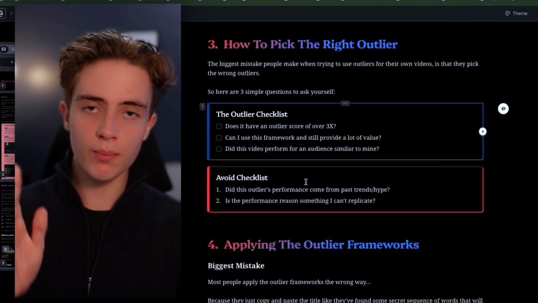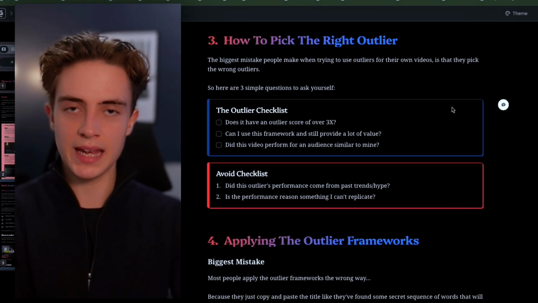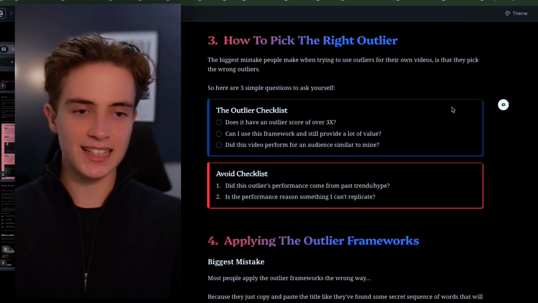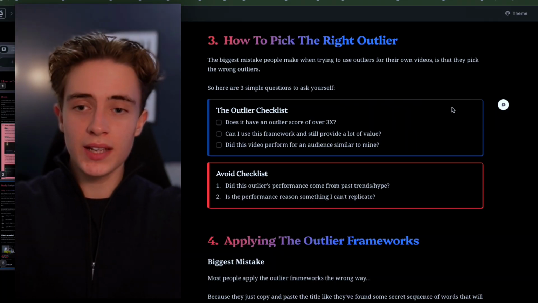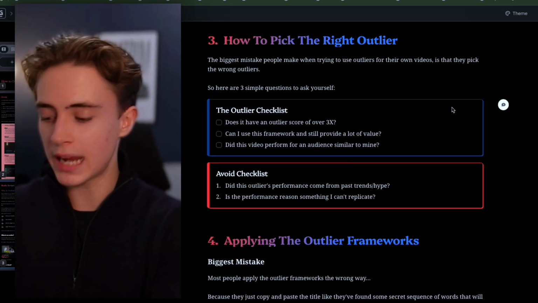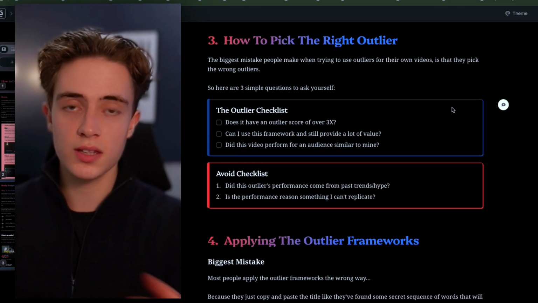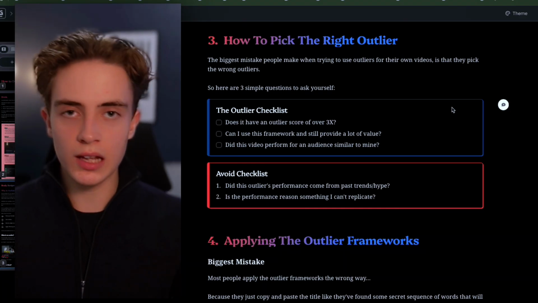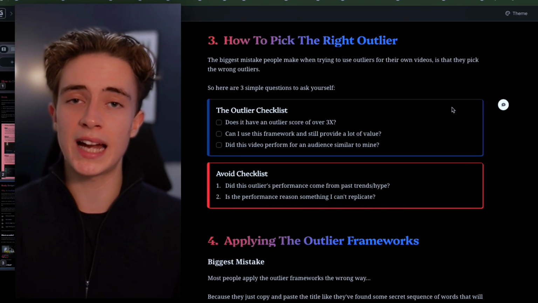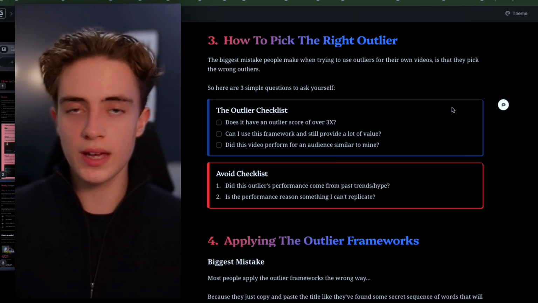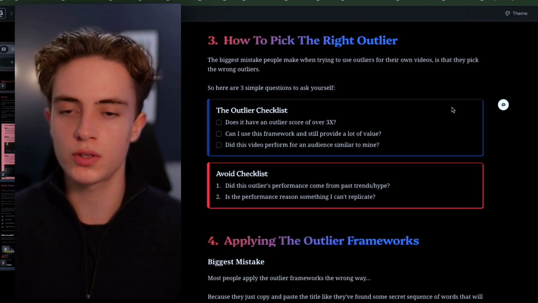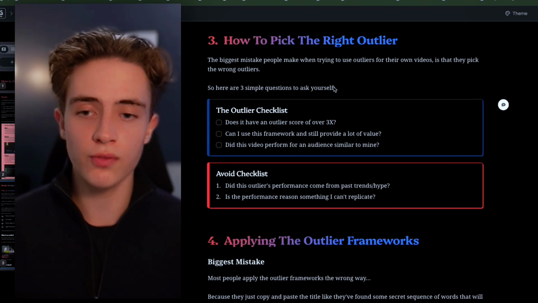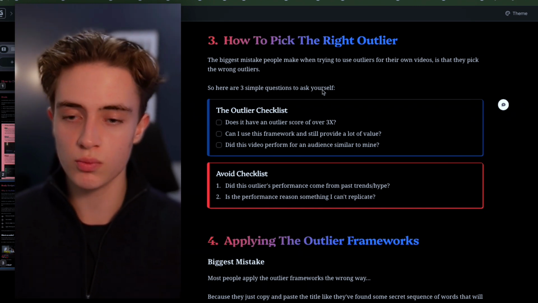But now the most important part is, of course, to pick the right outlier, because as I said, there are over 20 billion videos, and even though we've already narrowed it down a lot by creating these parallel niches, there's still a lot of different videos, and you need to pick the right outliers, because if you don't, it's simply not going to work. So I made it really simple for you and am giving you a simple checklist right here.